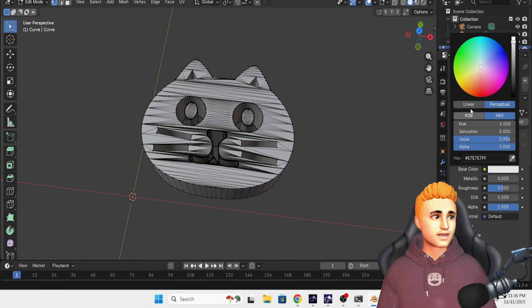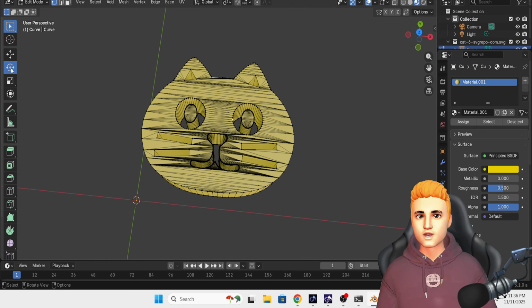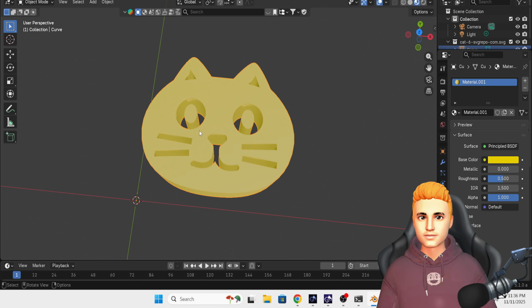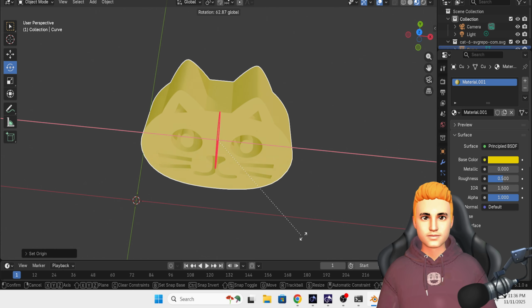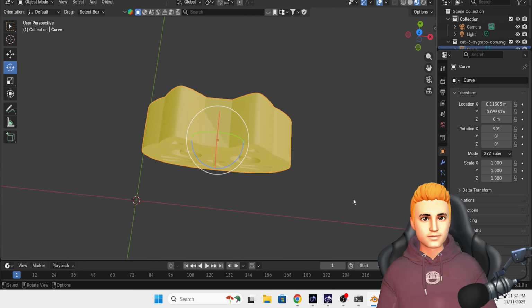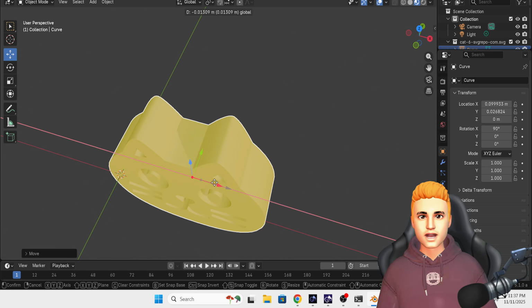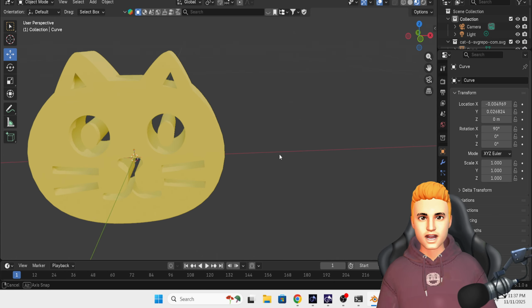I'm going to give a new material, select and give yellow color, and I'm going to rotate it. Go in object mode and rotate it 90 degrees. So this is our cat, SVG model cat.